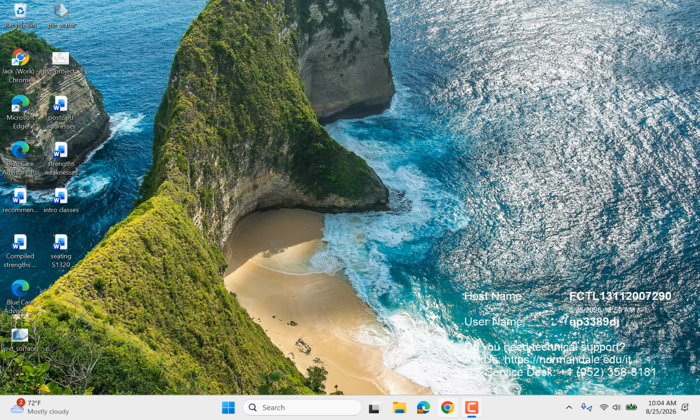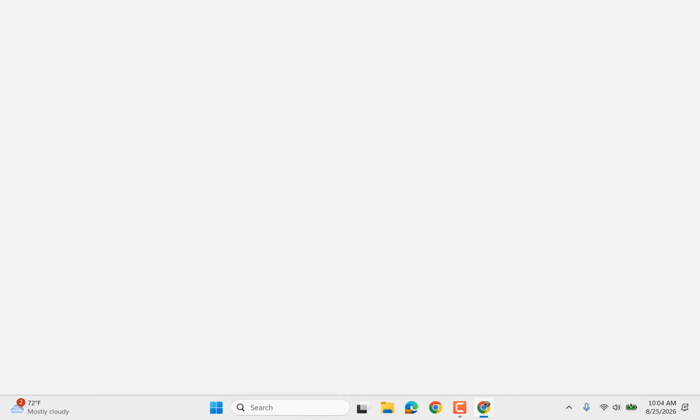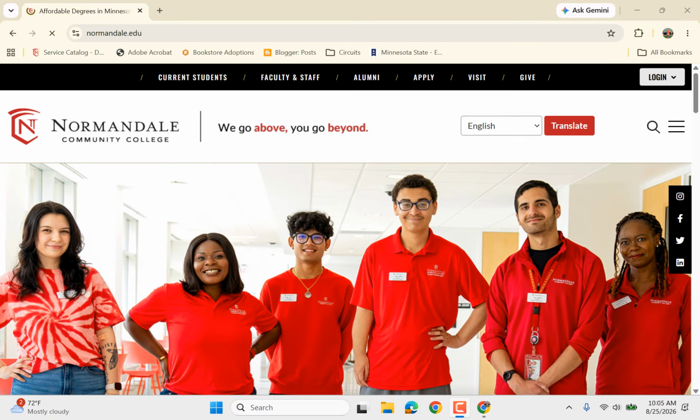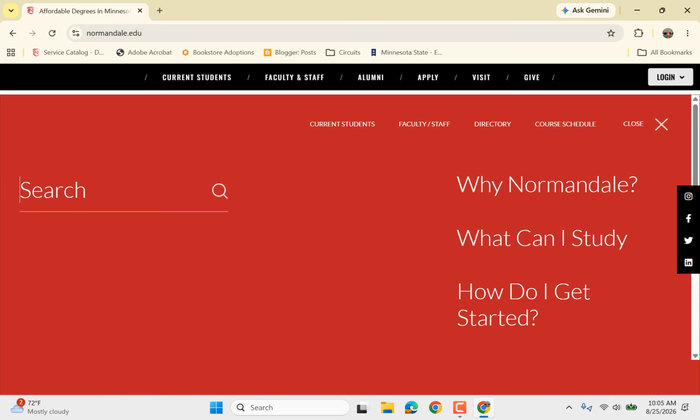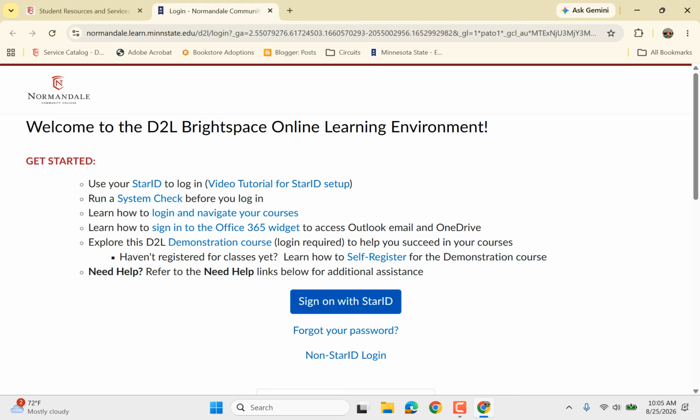So for D2L, if you go to the main Normandale webpage, there's a drop-down menu over here, and you can go to current students. I think you could go to faculty too, but one of the things that pops up is D2L, and you need a Star ID and a password to log into D2L. If you don't have that yet, come talk to me, or you can just go to IT yourself. I'll help you find IT if you need help. Sign in.